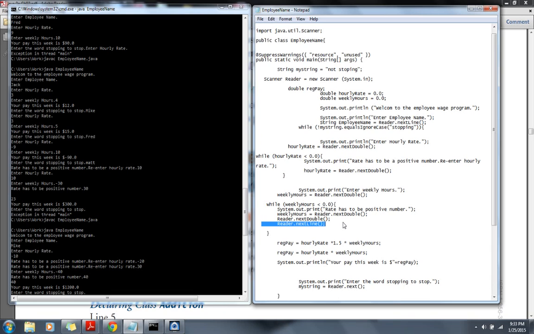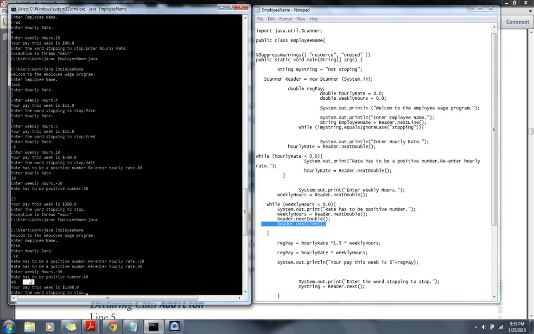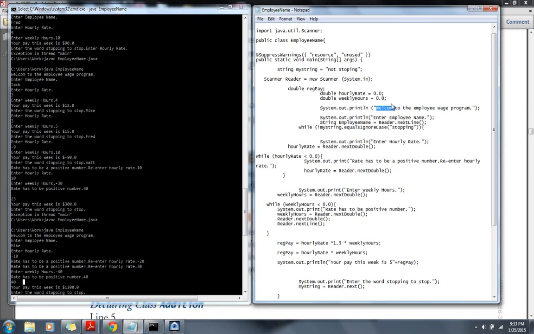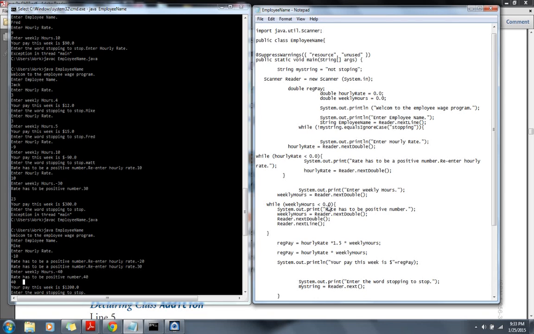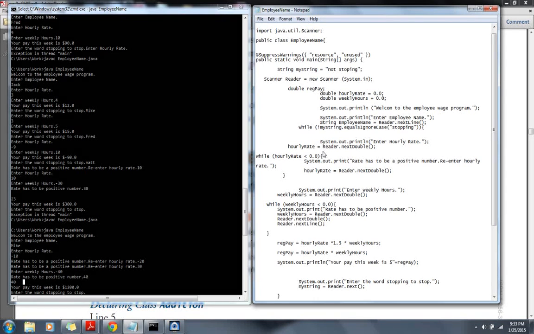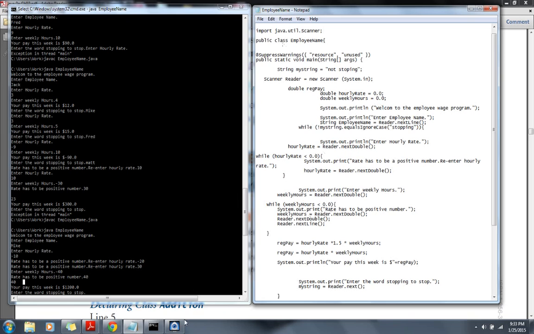When I enter them right, down here I had to enter the rate of positive, then it asked me to enter in something again. So you need to fix these things to make sure it is meeting the requirements, that you have all your words spelled right. Here's welcome without an E. You asked for a rate here, but you also asked for a rate down here. This should have been weekly hours. Okay? I hope this gets you on the right path.